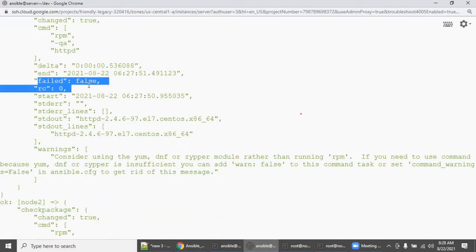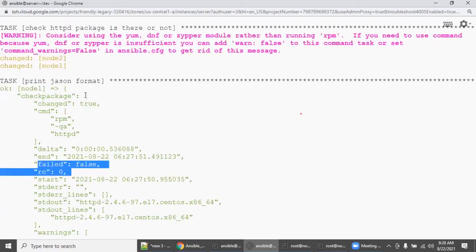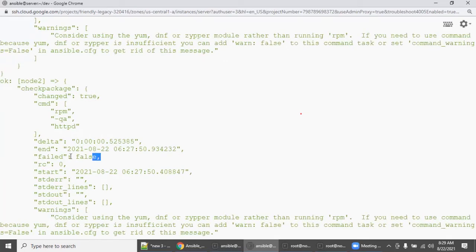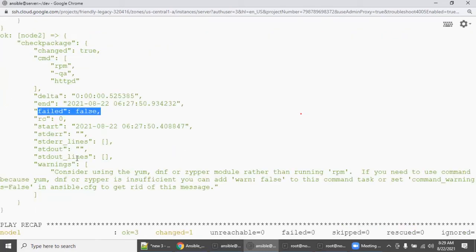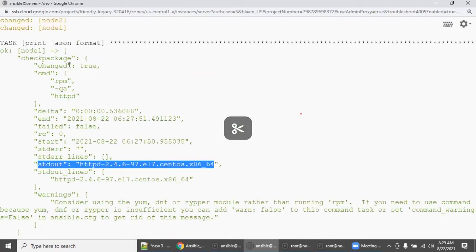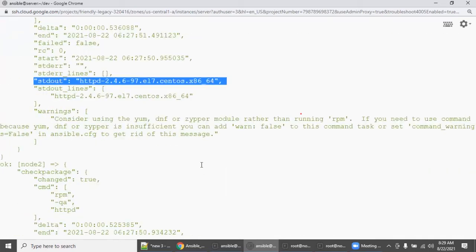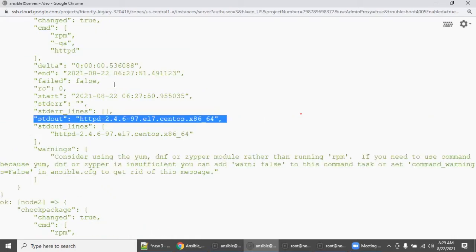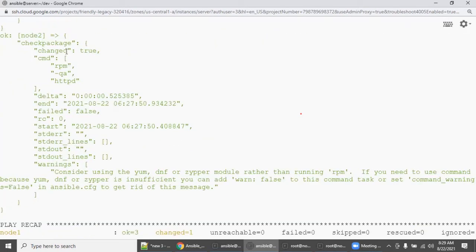So you cannot take this as a condition. There should be some difference, right? So check_package.failed equal to false, you cannot take that condition because both the success and failure scenarios are the same. But what will be different? See here, in stdout, there is a package name. So check_package.stdout, if within the quotes there is a name, that means the package is installed. If check_package.stdout within the quotes is empty, that means the package is not installed, right?